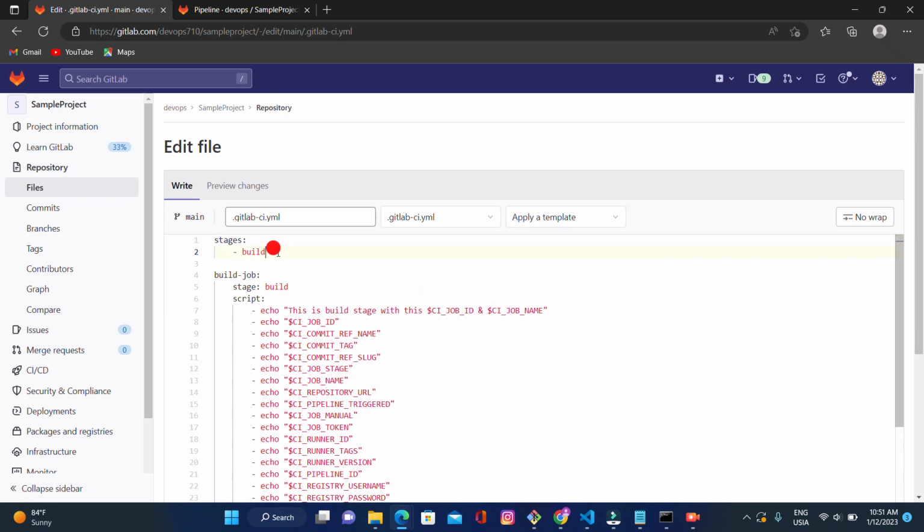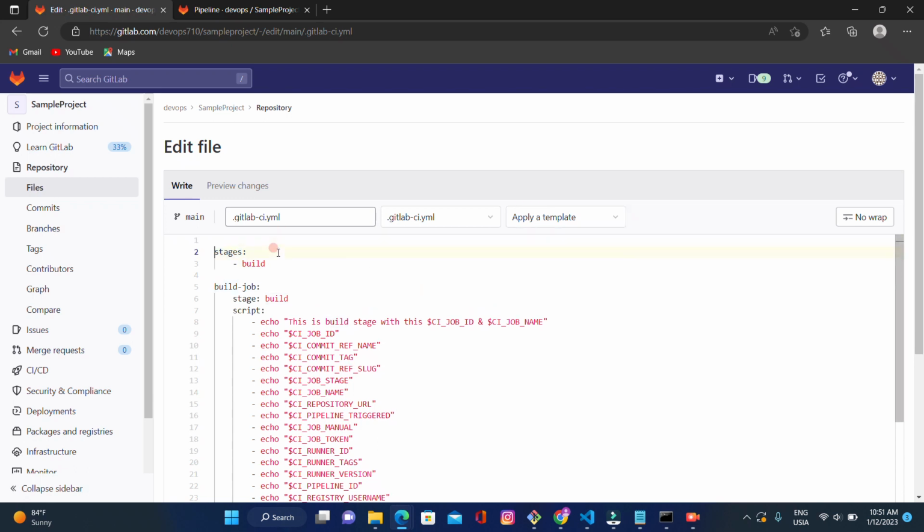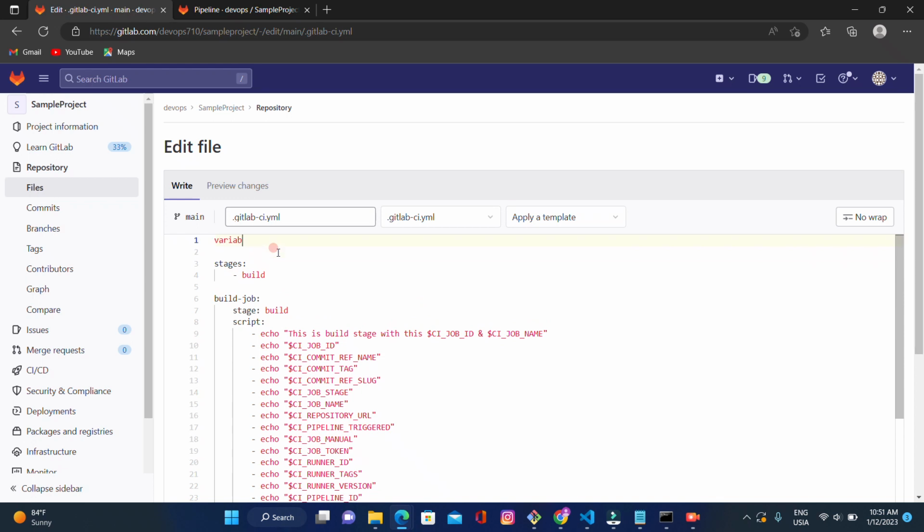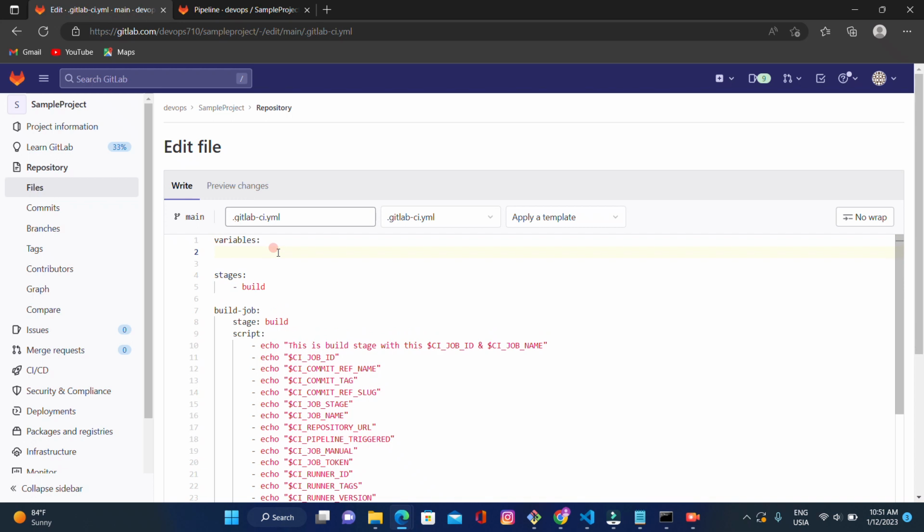So how can we define a custom variable? Let's create one variables keyword here. Under this variables, I will add one name, test underscore variable, followed by a colon, and I will add one print statement: this is testing variable. Then this I have defined globally. So how can I use that?